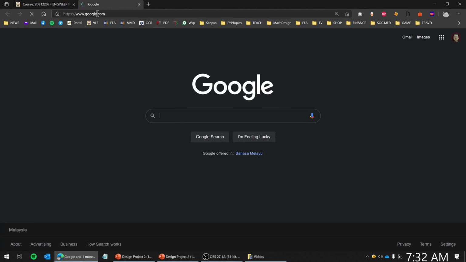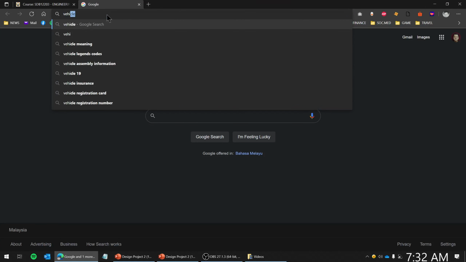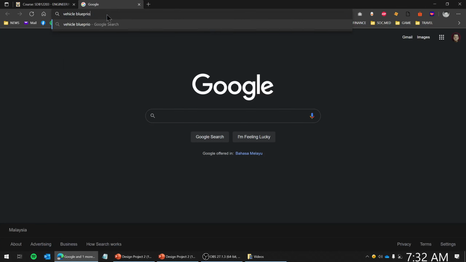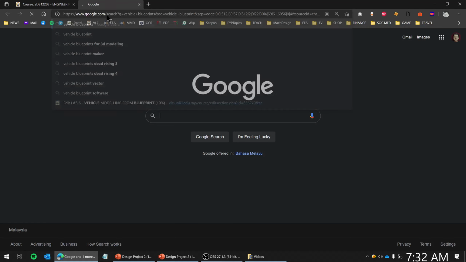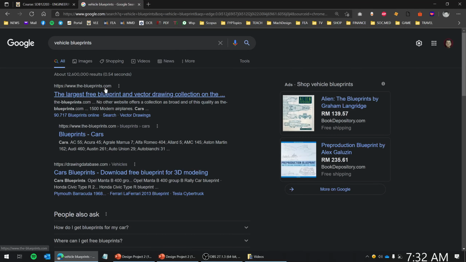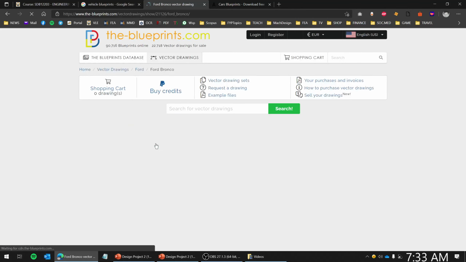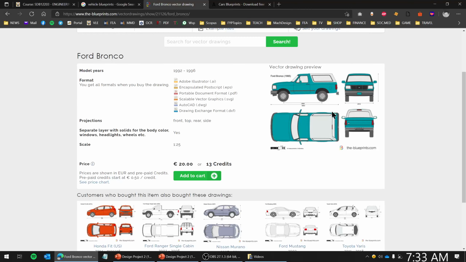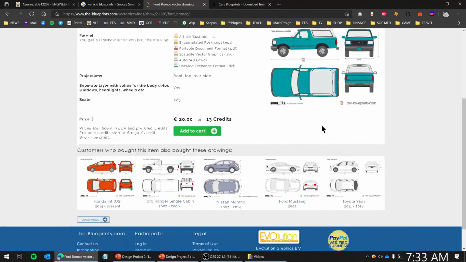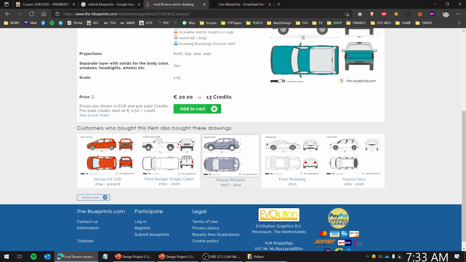You can go to vehicle blueprints.com. This is one good one, or the second one, which is drawingdatabase.com. Over here you can download a lot of vehicle blueprints. For example, I've got a Ford Bronco. Is it big enough? It's not big enough, eh? You have to buy this one.